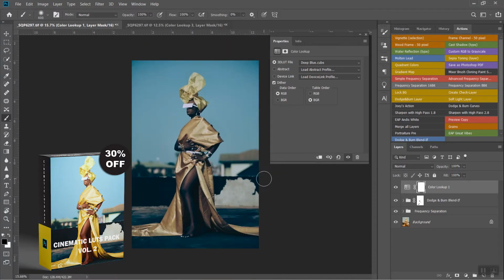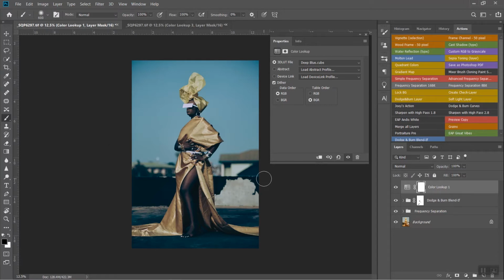And firstly, I'm going to remove this color lookup from the highlights, because I don't want it in the highlights. I only want it in the shadows. I want it on the ground there. I want it on these walls, because I love what it's doing. I want it in these buildings. But I don't want it in the sky or in our skin.